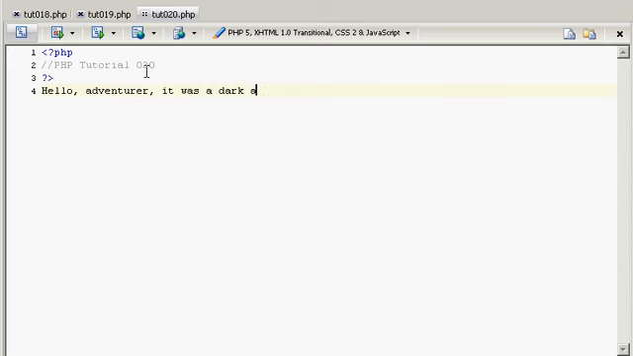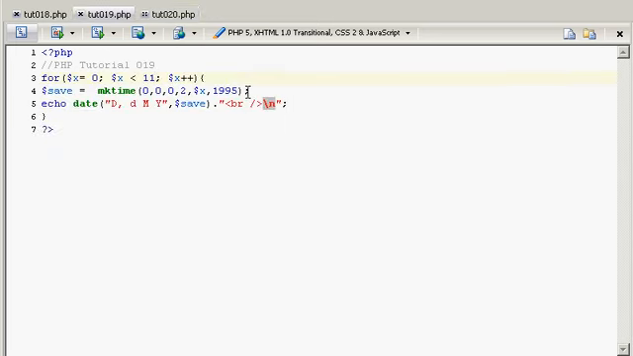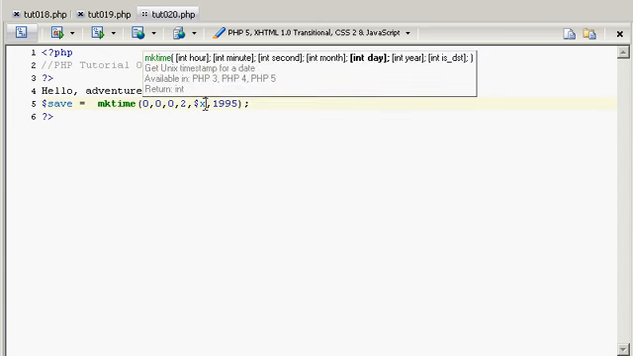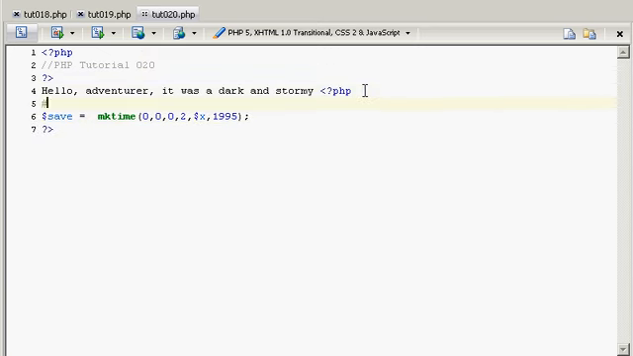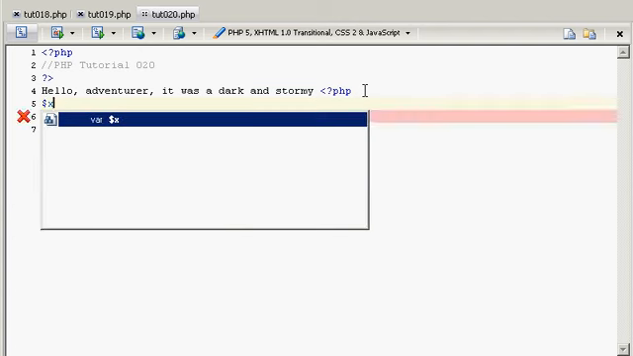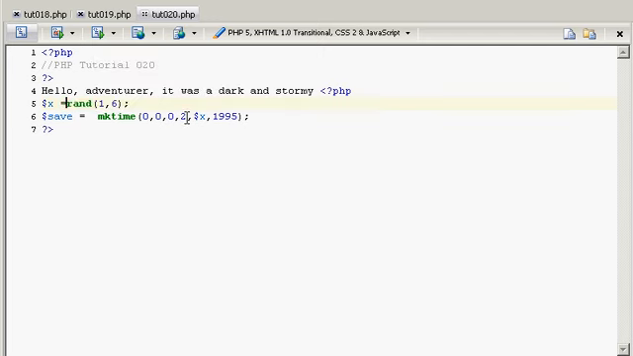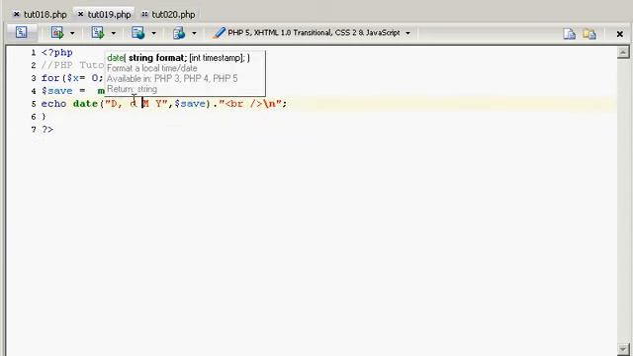It was a dark and stormy, and then I'm going to add in PHP here and use something from the last tutorial, which we kind of learned with mktime. I'm just going to grab this here and paste it in here. Now, you see this X, that's the day, and I'm going to say that X is a random day between 1 and 6. So I'm going to set it to that, and I'm going to want to get the day.